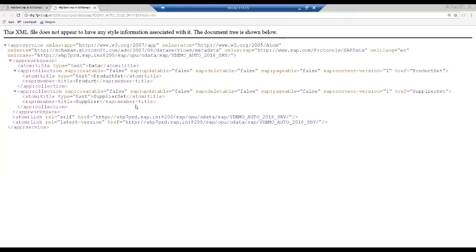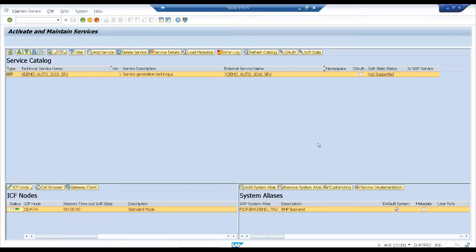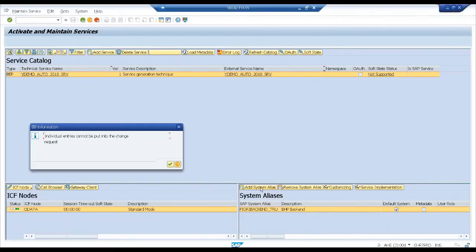But let's assume you now have multiple backends. What will you do? Like in this case, now we have CRM also. So we have implemented this service project in CRM also, and we registered it only once. But now I say add a system alias and click on OK.